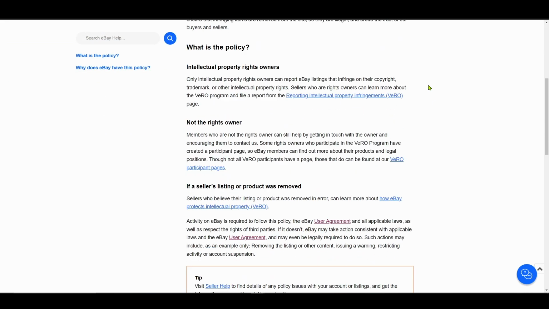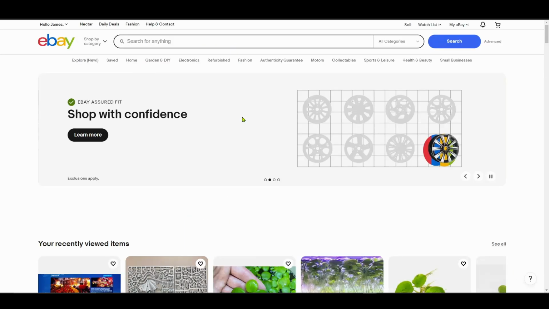People sometimes put phrases in their listing titles like "compatible with Pet Simulator", things like that. It's a bit hit and miss, and I think it depends what you're selling. Some companies are hotter than others about actually getting people taken down. I didn't have any issues with this when I was selling Pet Simulator stuff, but I have seen other people having issues.